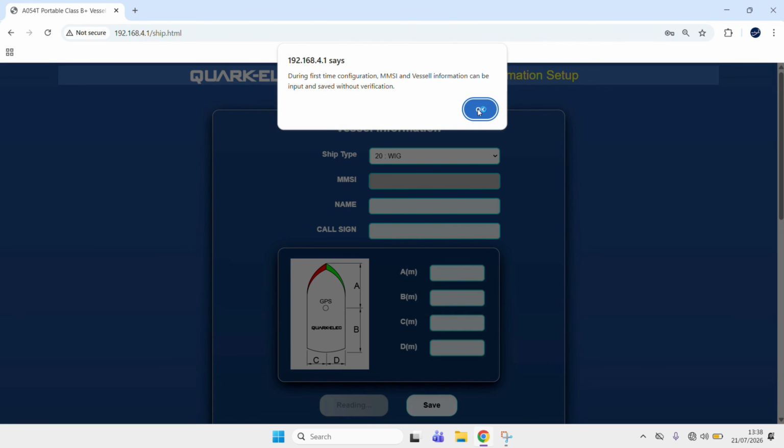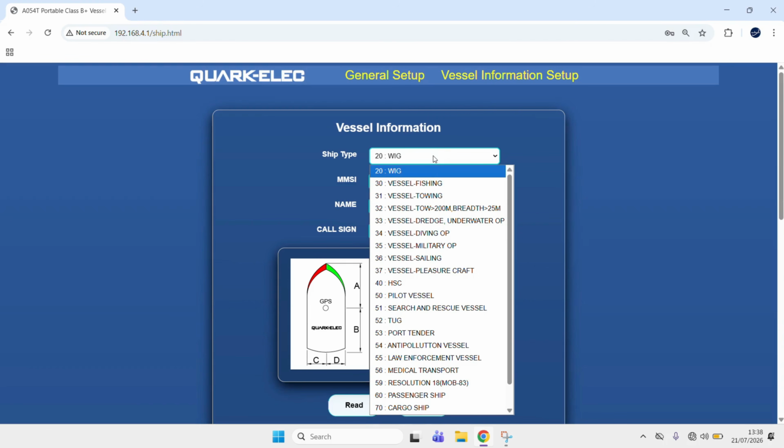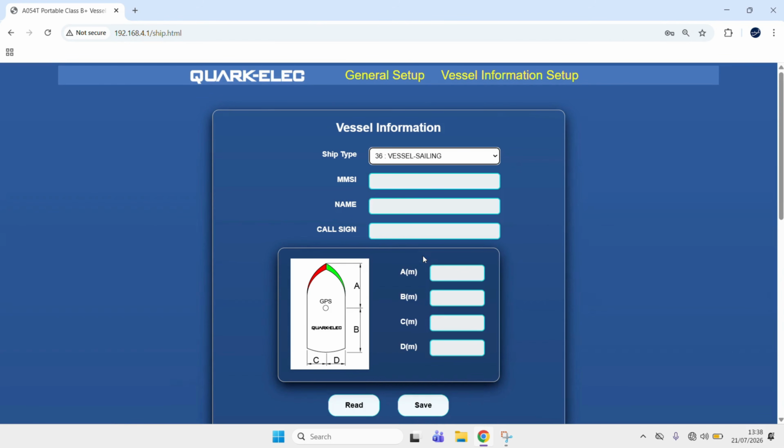After entering the page for the first time, a message appears stating that the initial configuration does not require verification. Once settings have been saved, loading into this page will automatically read any data. However, you can still manually read the data using the below button.